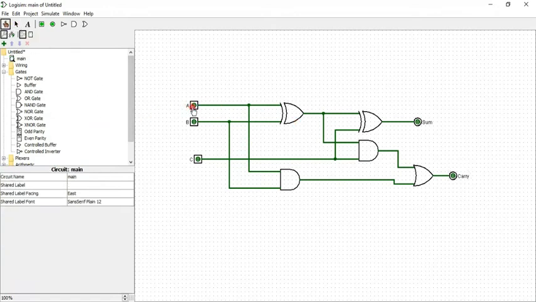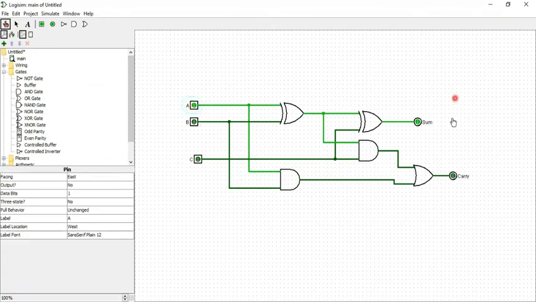I give A a high value. We can see the sum is 1, carry is 0. Then B is high value, sum is 1, carry is 0. Then C is high value, we can see the sum is 1, carry is 0. Then A and B both are high value, we can see the carry is 1, sum is 0.